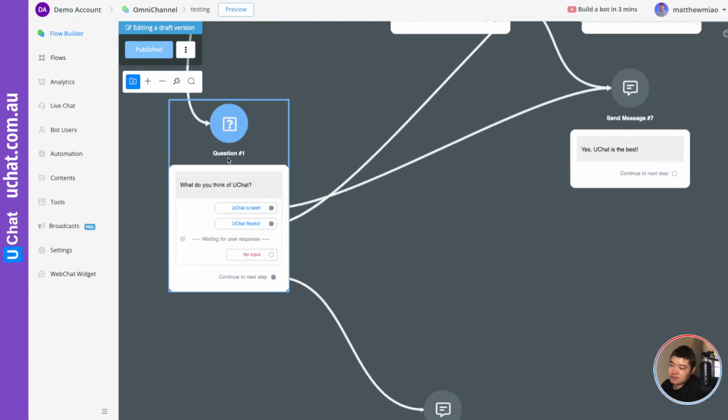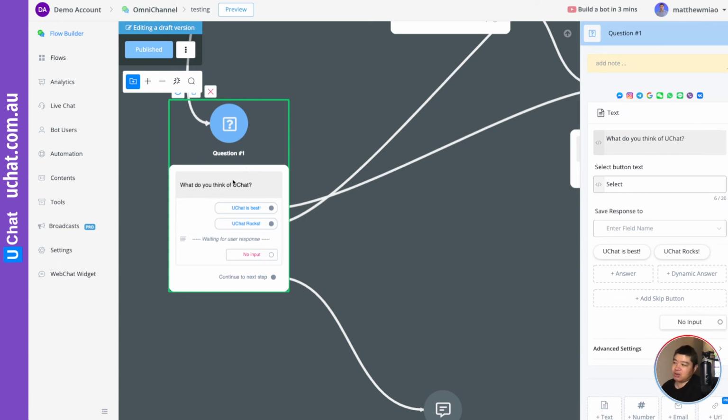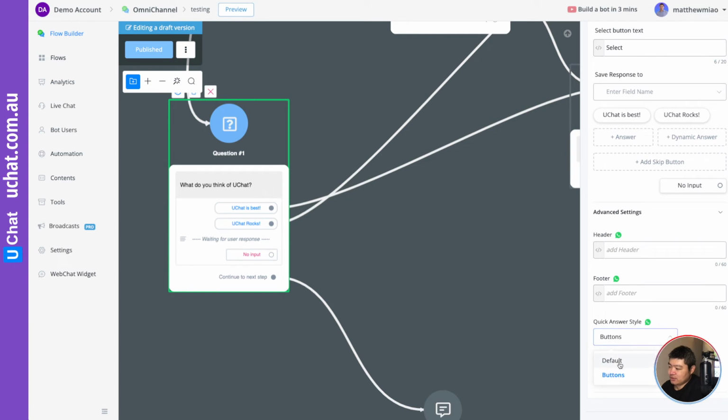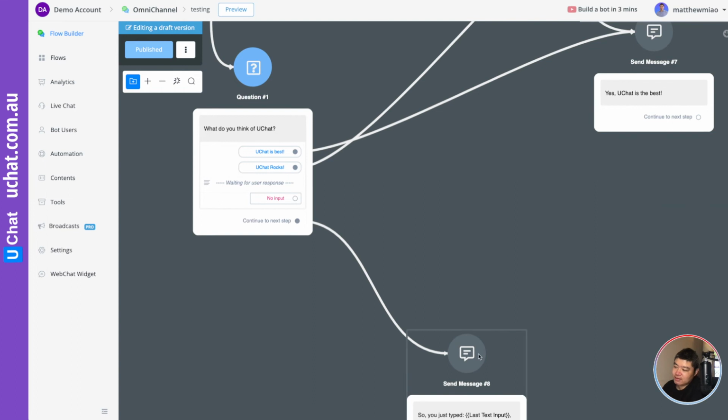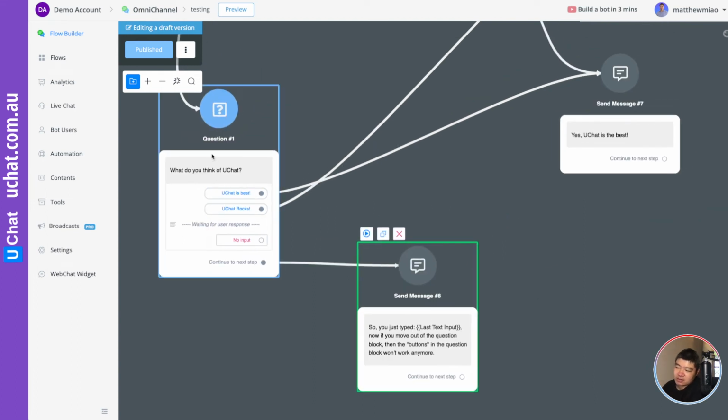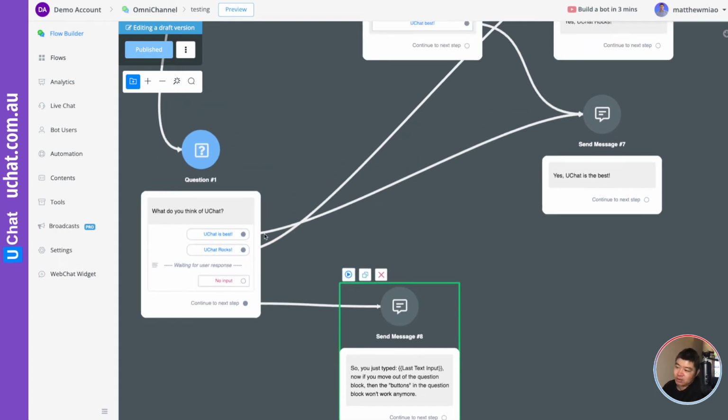So if you are using send a message, if you are using a question block, and you have different quick replies, in the advanced settings, you can actually decide these quick replies display as a list or as buttons. It doesn't matter which display style you choose. I select these 2 buttons, so it will show up as buttons. So what I did over here is, if the user clicks any buttons in this, when this action block is active, it will work. It will redirect them to the blocks it's connected.